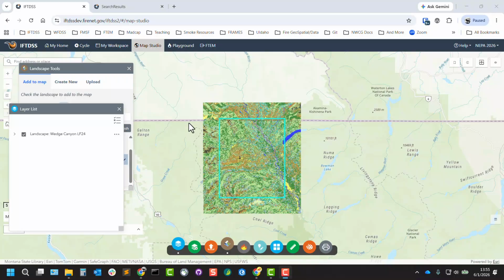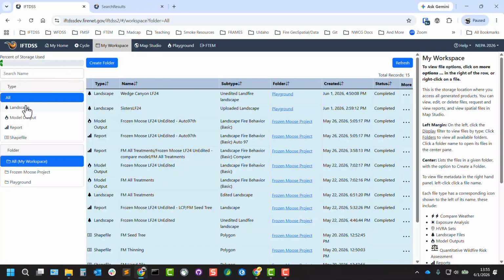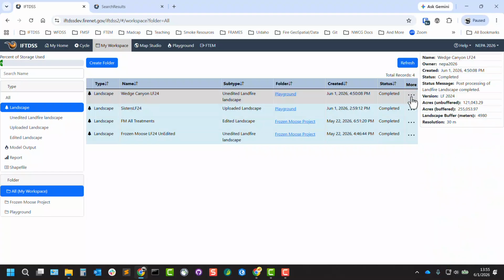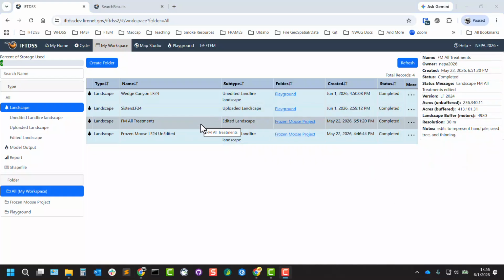If this landscape was still building and we didn't want to wait on it, we could do other things in IFTDSS and then navigate to Workspace as well and check the status there. Click on the file options and add it to the map from Workspace. While I'm in Workspace, I'll select another landscape and point out here where we can see the notes for that landscape.